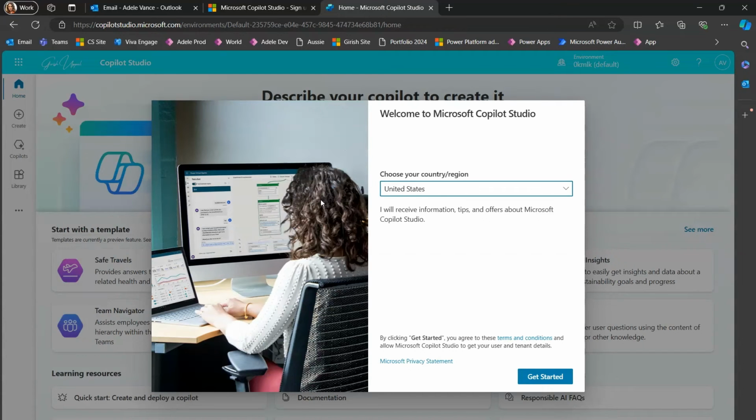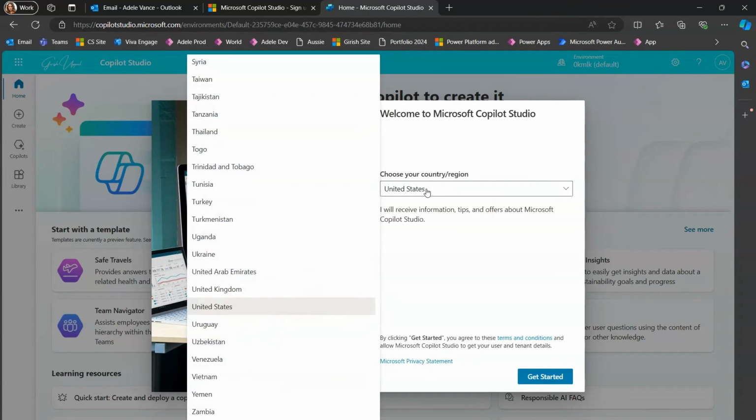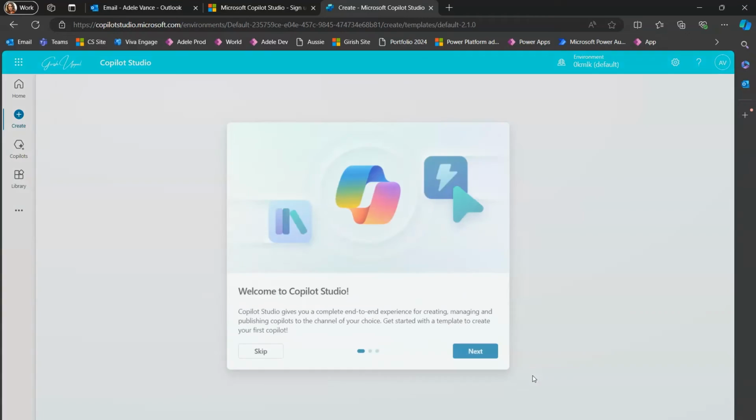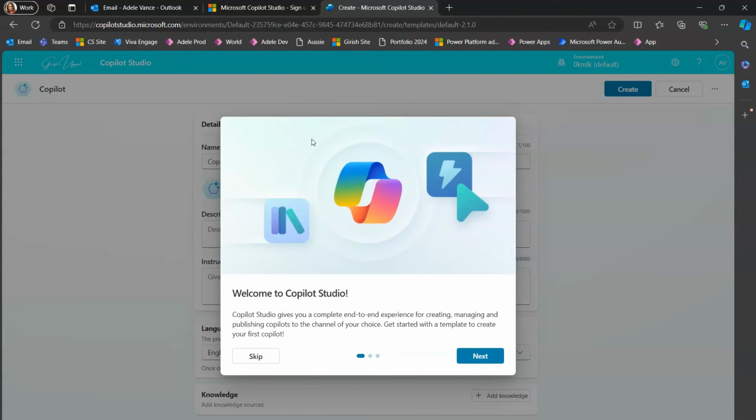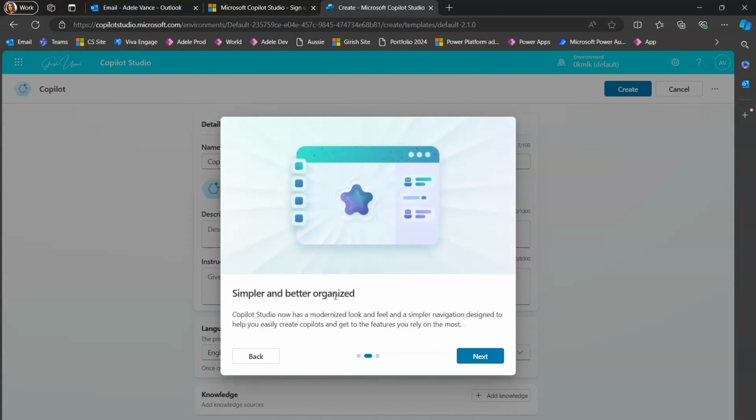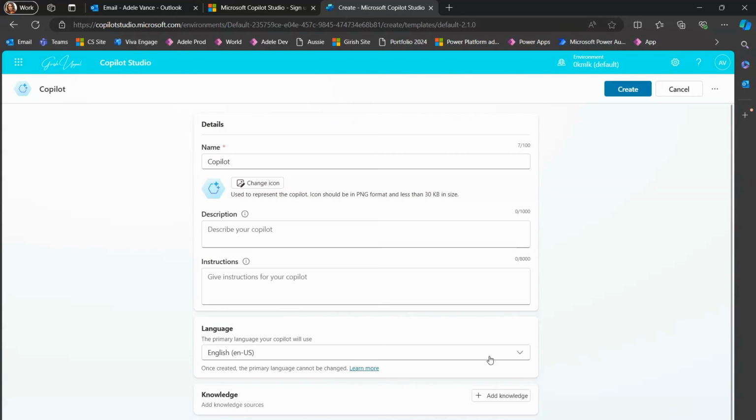Now, what I've done is I have signed in to Copilot Studio. So this is for the first time with this particular user. Now it will start checking what environment you have access to. First it asks me to choose my country or region. Let me pick United States for the time being, and I'll click on get started. Then it gives you a welcome screen talking about Copilot Studio, and you can look at various features, like it's simple and organized, customized with powerful integrations, and click on done. So now you are in the Copilot Studio interface.